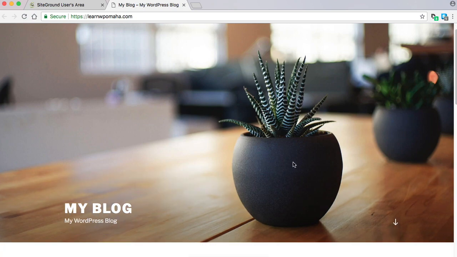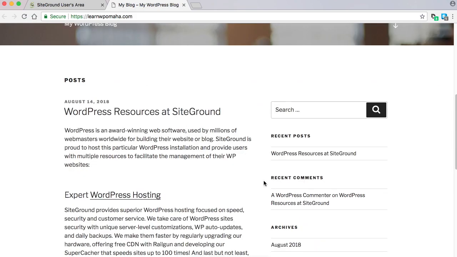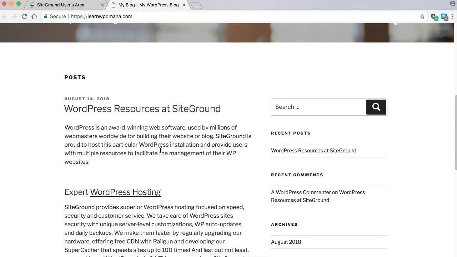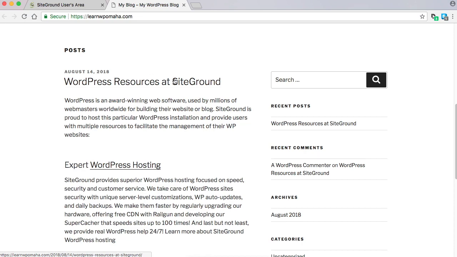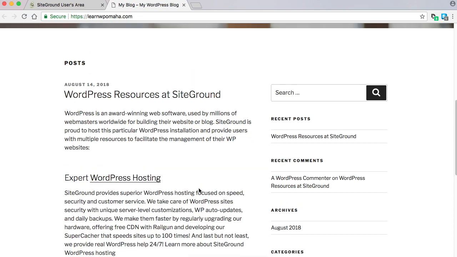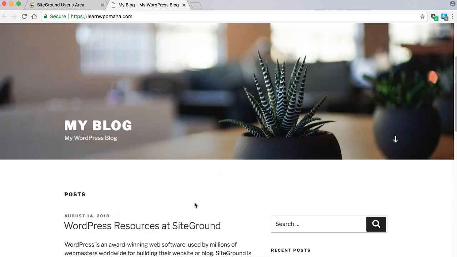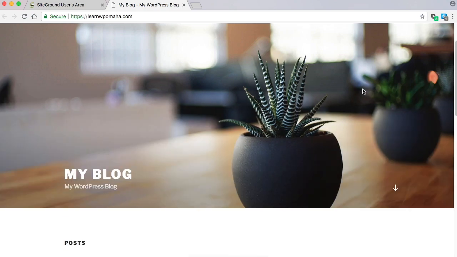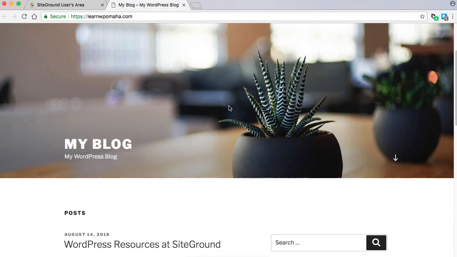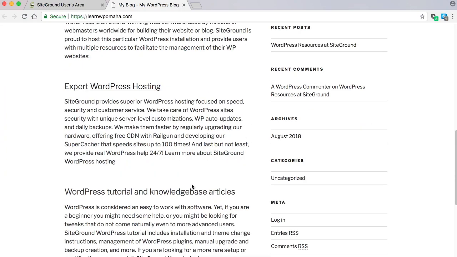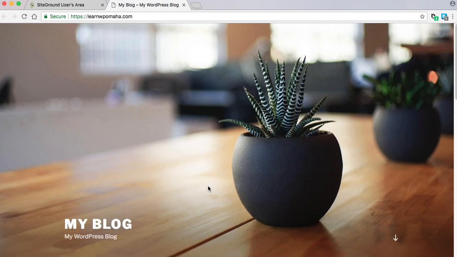You see you have this large header with this static image, and we have a post that was given to us from SiteGround. We're going to be removing that default post, and we're going to be changing the default theme and putting in the starter site shortly. So it's good to know that the installation worked.